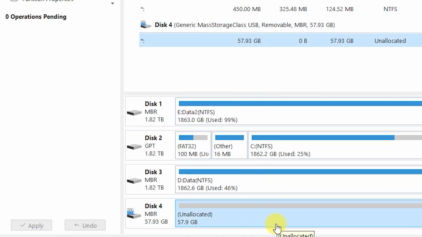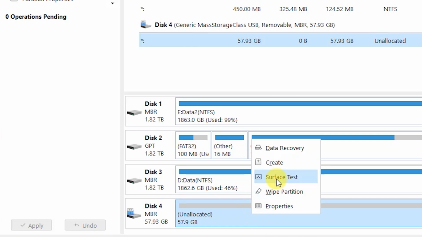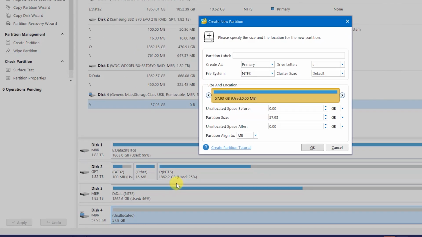So we're now ready to partition and format our clean drive. First off, we need to create at least one partition. If I right click on the unallocated space in my drive, I'll get a pop-up menu, and from here I can then create a new partition. Now partitions can be any size you want up to the currently available space on the drive.